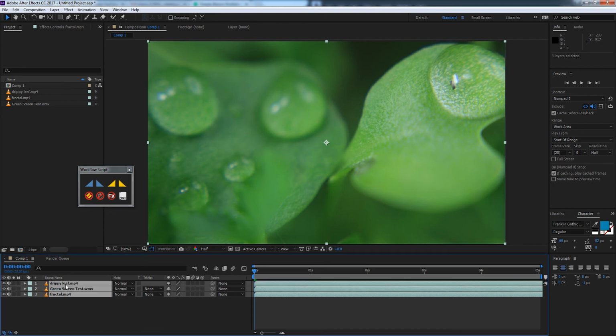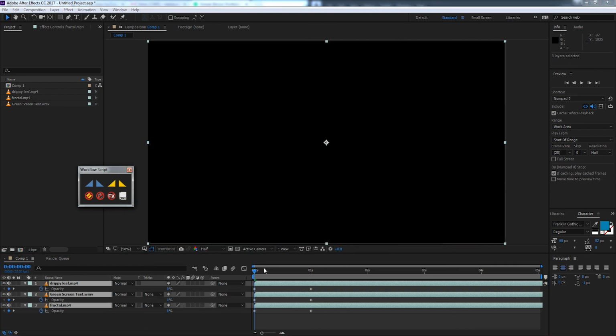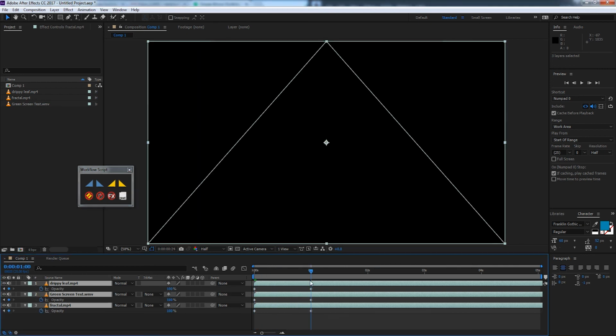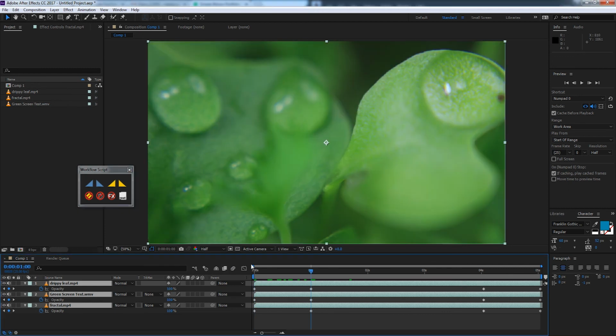So if we go ahead and select a few layers here, I'm going to bring up the opacity and go ahead and fade these in. As you can see, it fades them in by a second. And I can also fade these out. And just like that, we've added fades to all of our layers that we've selected in just a few clicks.